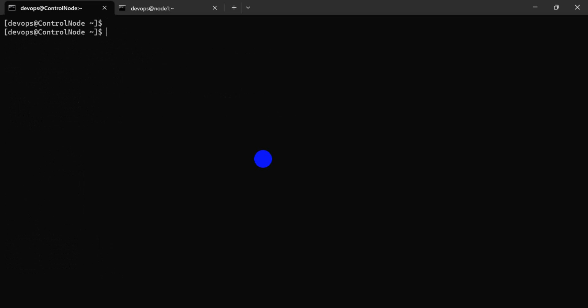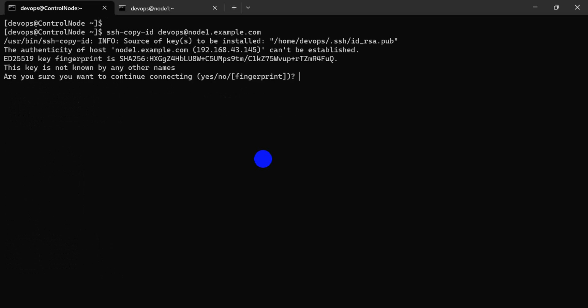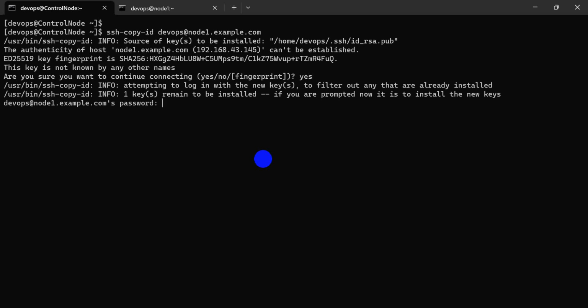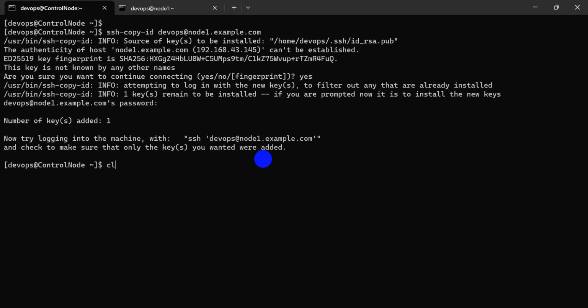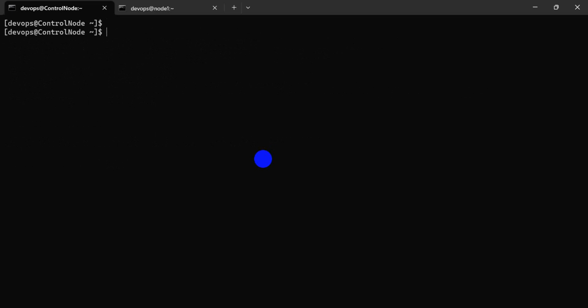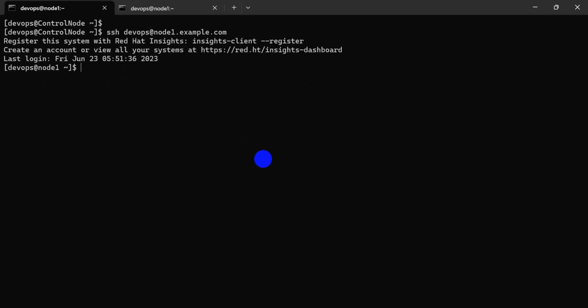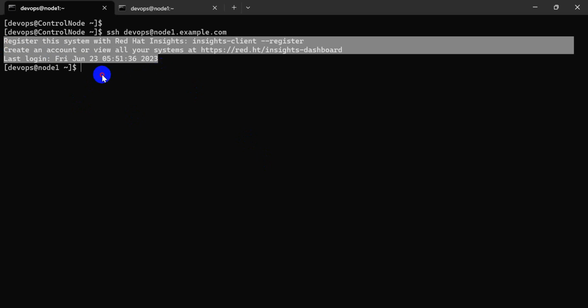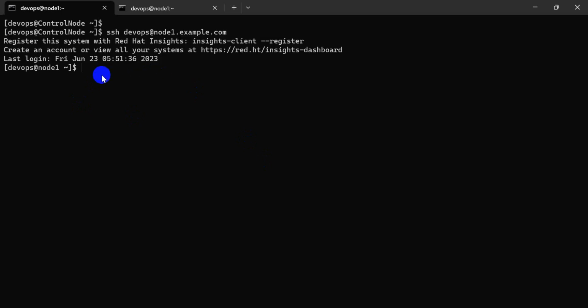Now we copy our SSH key with ssh-copy-id. It's done. Now we SSH without password login. The password is ready.